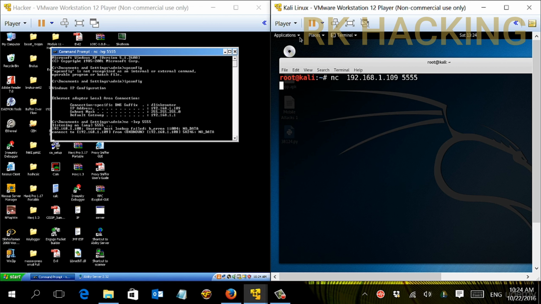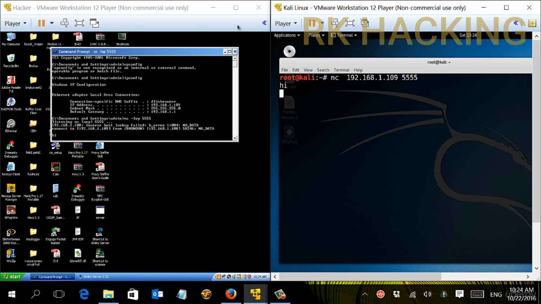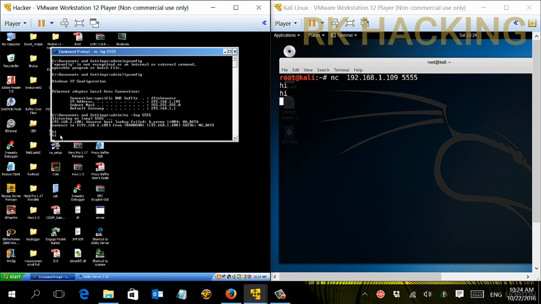Now, just to test that, we can type anything here, hi, and it will show there, and you can reply from here as well. Hi, and it will show. It's not about typing hi and hi, but the thing is that you are now able to create a connection between those two computers. Later on, you will see how you can exchange files between them, how you can execute commands, and so on.